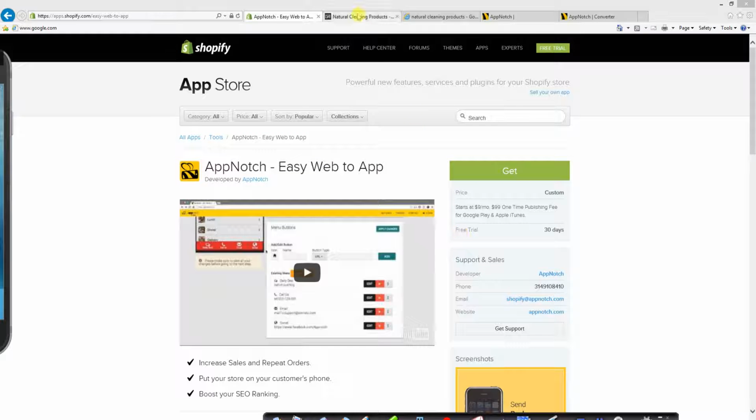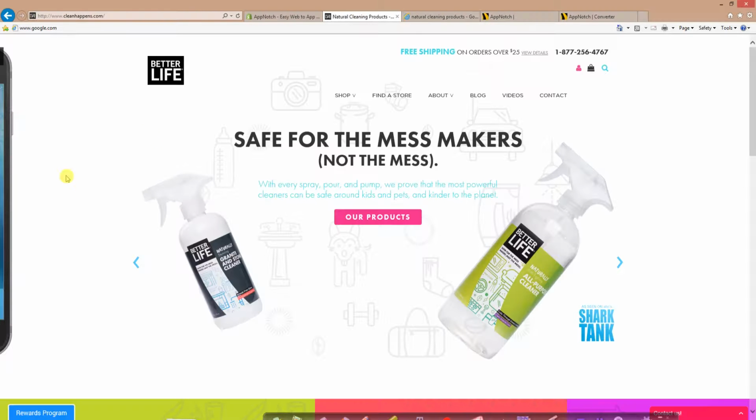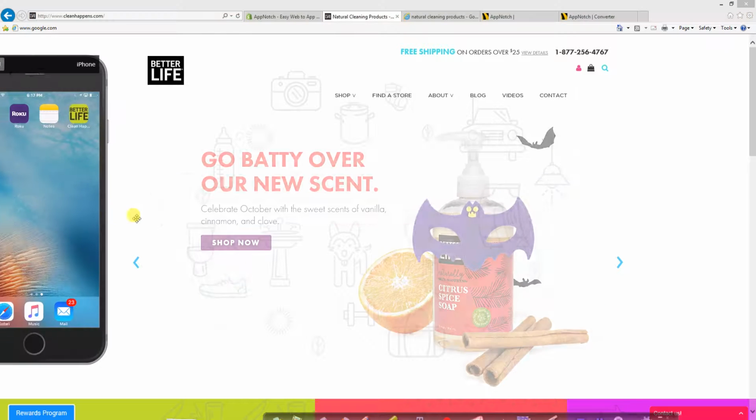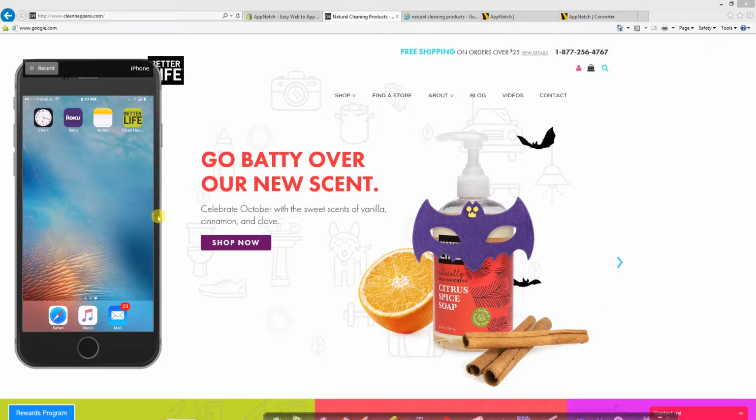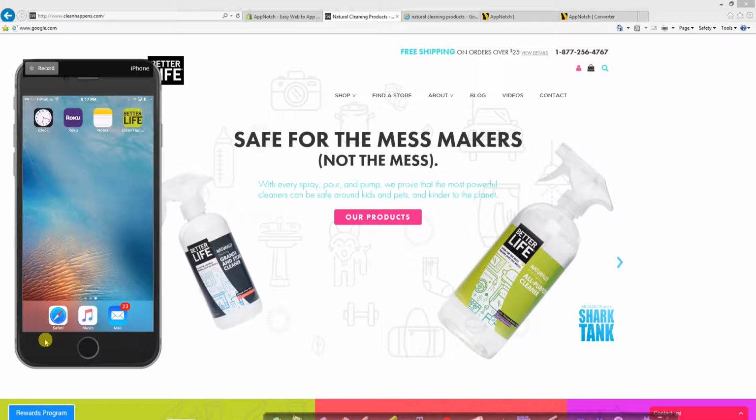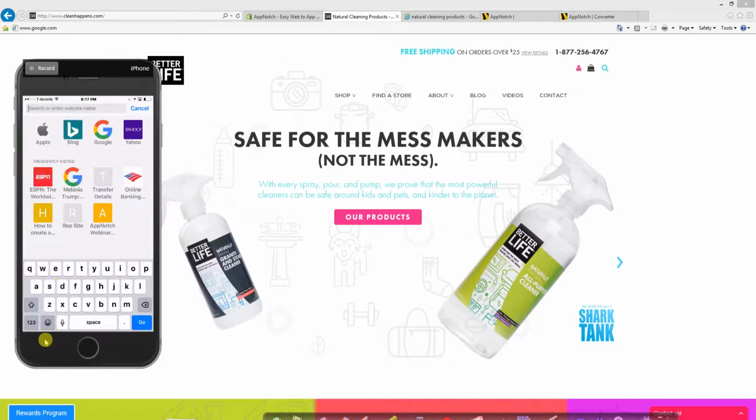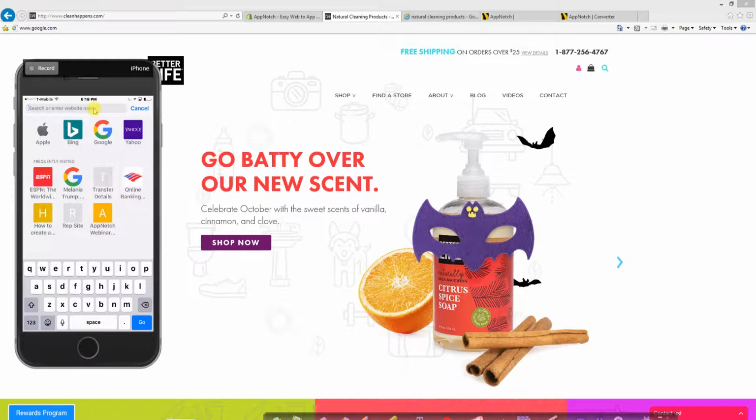Let's take an example of a Shopify e-commerce site. And then I'm going to bring in a mobile device from the left here. Now, customers are visiting you through their browser, maybe Safari. They have to find you, tap on their Safari, and then type out your website. This is the old way.